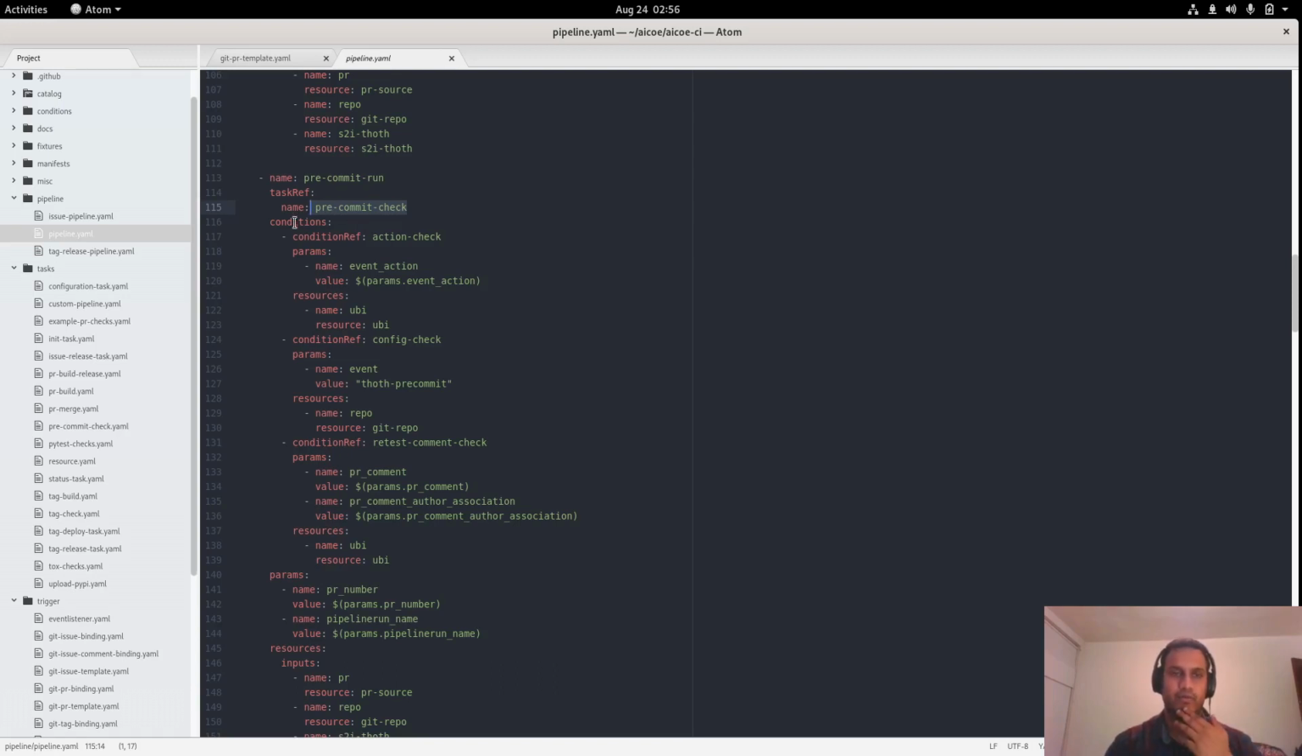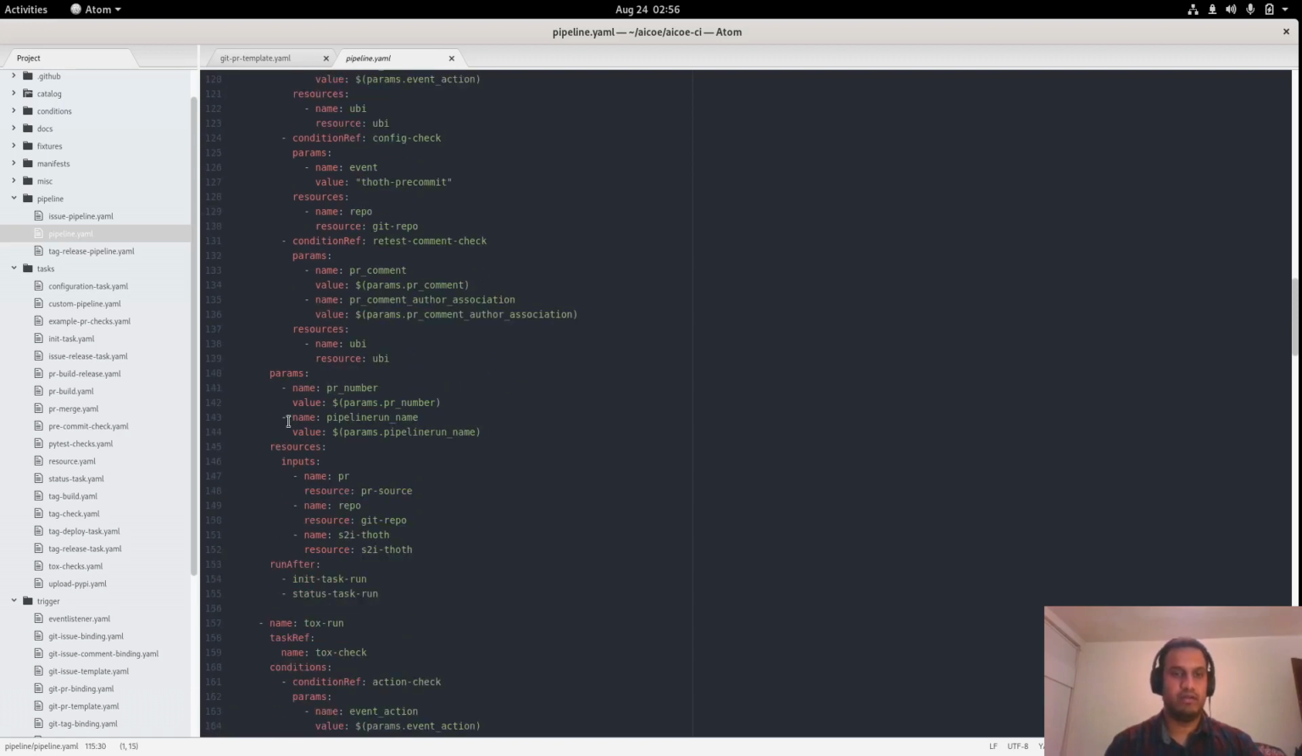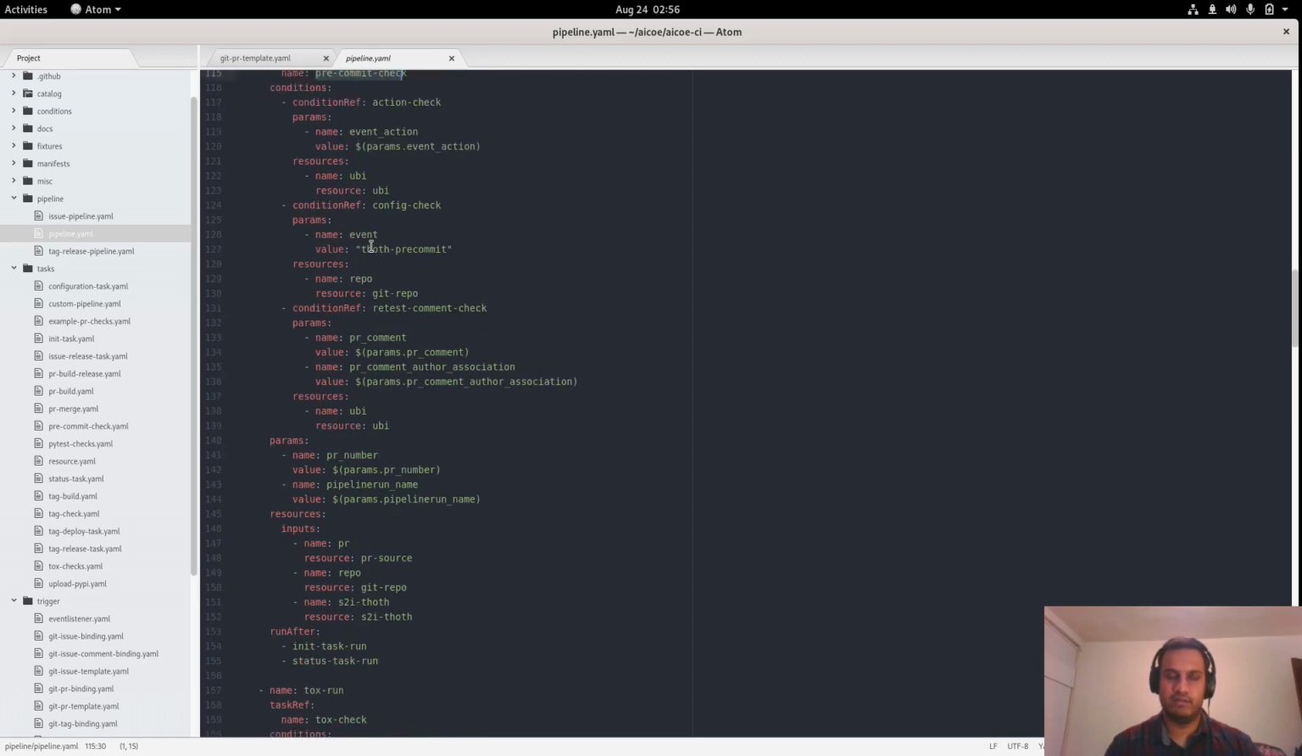For that, Tekton provides something called Tekton conditions. Tekton conditions, or pipeline conditions, are also a subtask, but their failure doesn't result in pipeline failure. Their failure just results in a check failure. So we are just checking if the actual pull request has an action open. If it's closed, we don't want to run these checks. We are also checking some other components, and if these conditions are true, then only the pipeline will run.